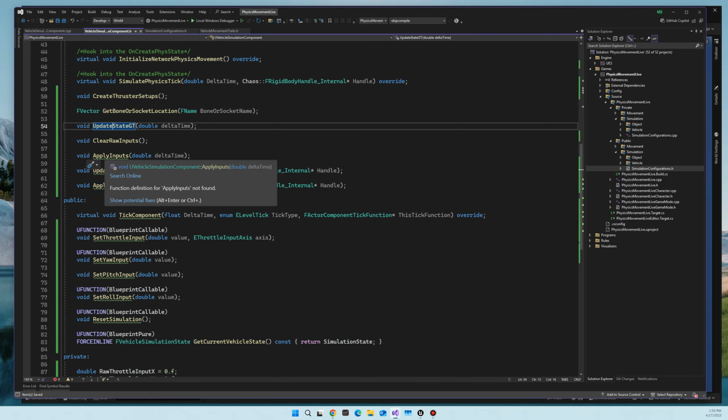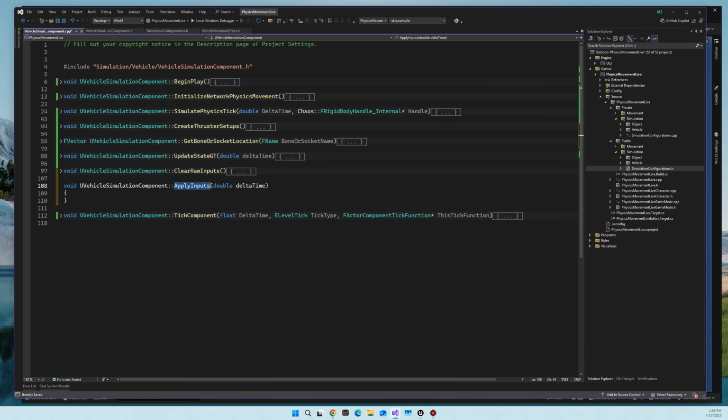All right, so next, after we've done all that, we've got our apply input. So this is where we're going to do our mappings. This is where we do our input mappings. So we're going to say show potential fix. And once again, I'm just going to go grab this real quick.